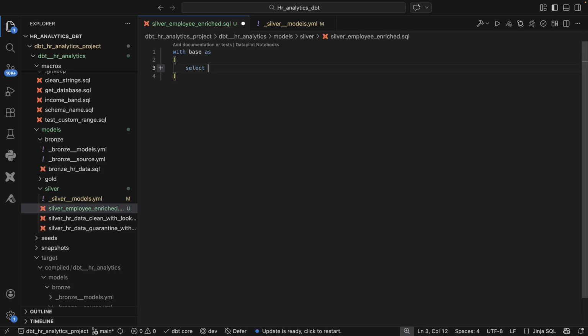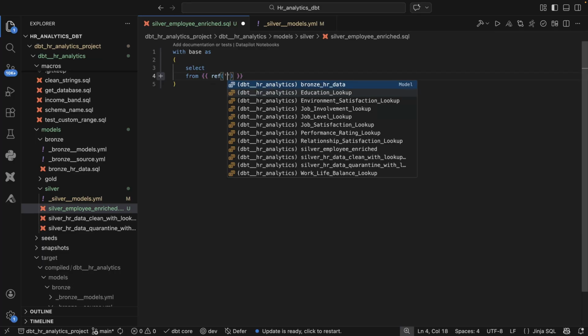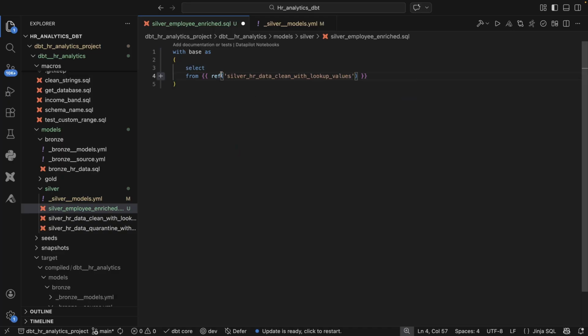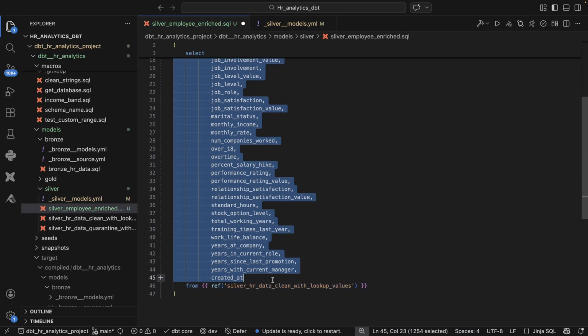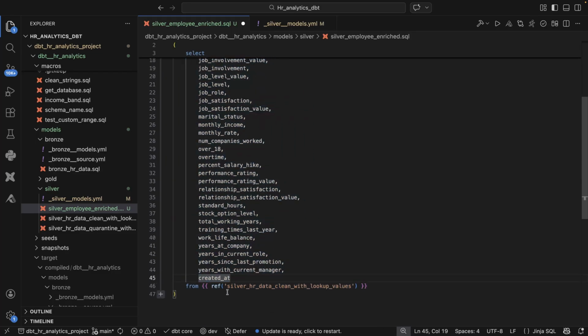We have to get the columns from the silver clean model. So I'm going to use the ref keyword. So I'm adding curly braces and then ref, and then we have to add silver HR data clean with lookup values. And as best practice, we should be writing the column names. So I'm writing the column names over here, and let's just format this. So now here I'm getting all the columns from the Silver Clean HR data.